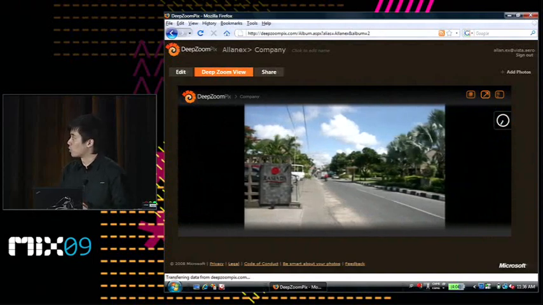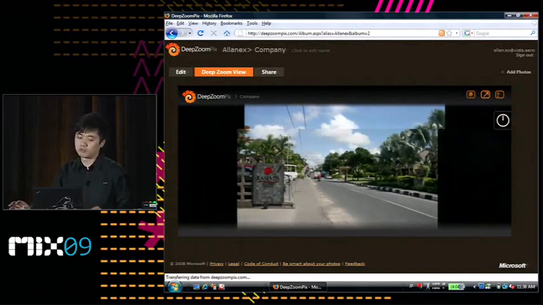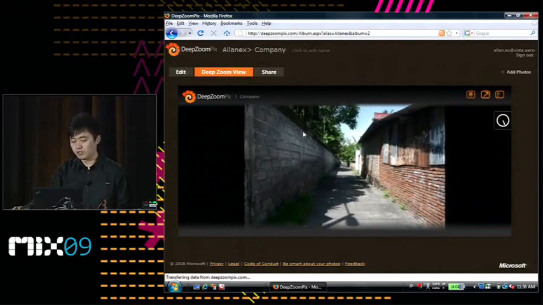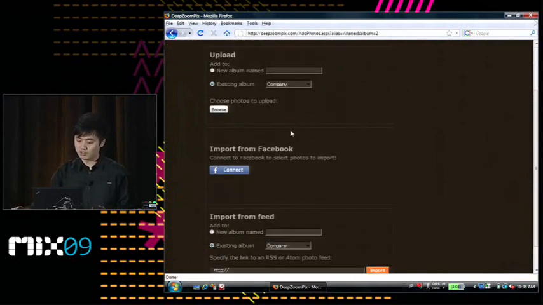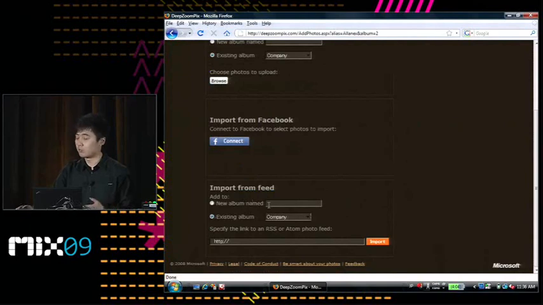You and your friend will use this viewer to view these photos, and if everything feels good, you can share with your friend by getting this embedding code for your blog or BBS. Also, you can add photos from your computer and other sources, such as Facebook, and import from any RSS feed. So let's go back to the slides.